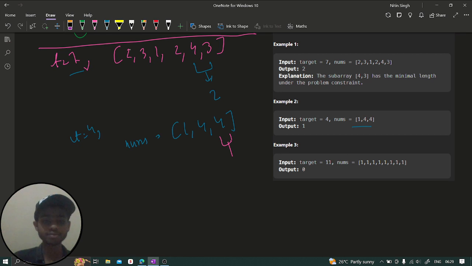So we can directly return answer 1, because a subarray of length one exists which has a sum greater than or equal to 4. So we are going to return answer 1 directly, right?